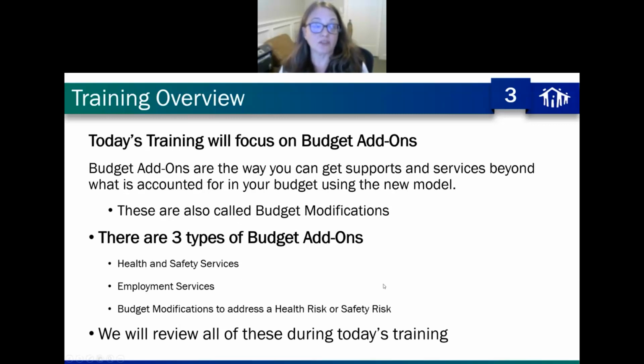Okay, so today's training is focusing on budget add-ons. Budget add-ons are the way that people can get supports and services beyond what's accounted for in their budget that's assigned using the new model. So this is a way for people to request additional dollars for additional supports that they may need that aren't covered under the initial budget amount that a person receives. Budget add-ons could also be called budget modifications.